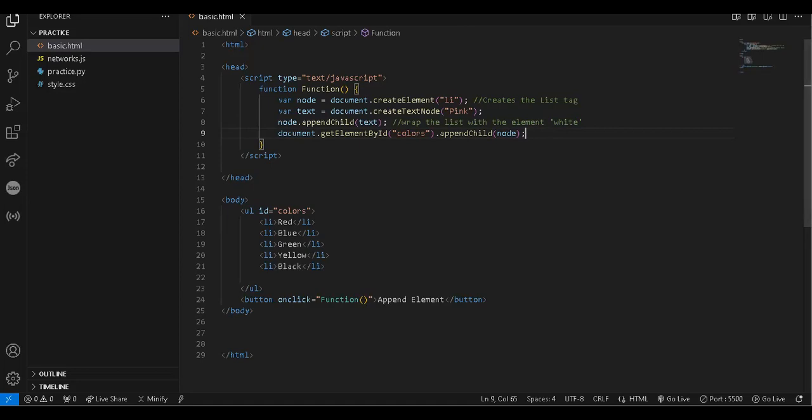So any doubt till here? Any doubt in this code? So remember here, in the button you can see onclick. What is the use of onclick? So onclick, when the mouse is clicked, then it will work on click.